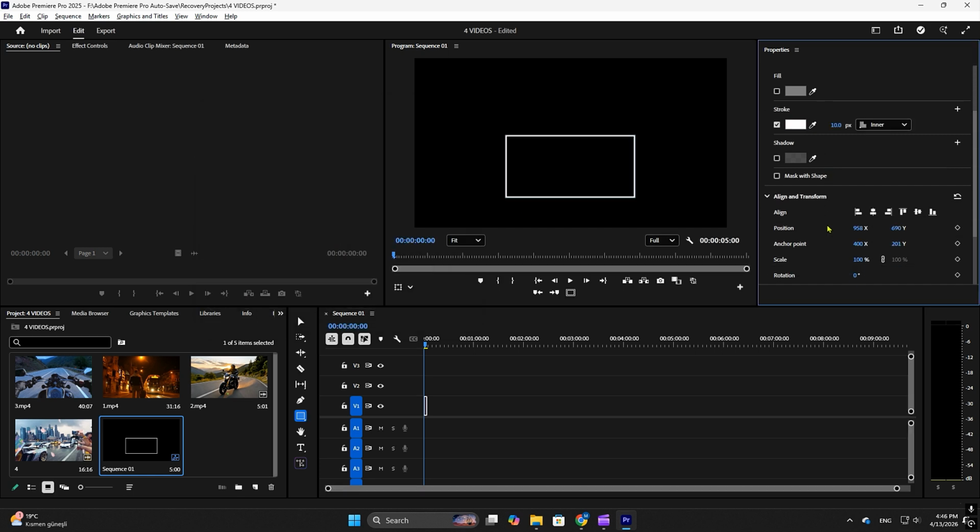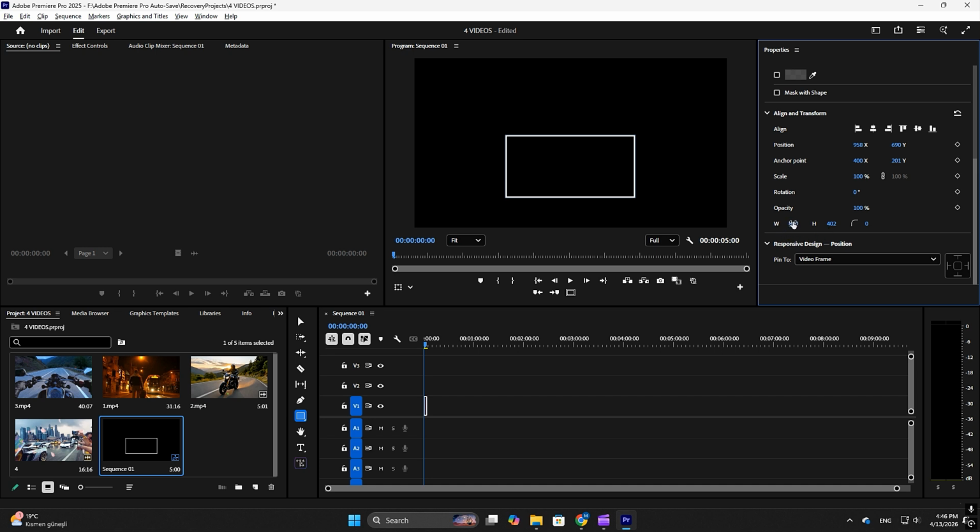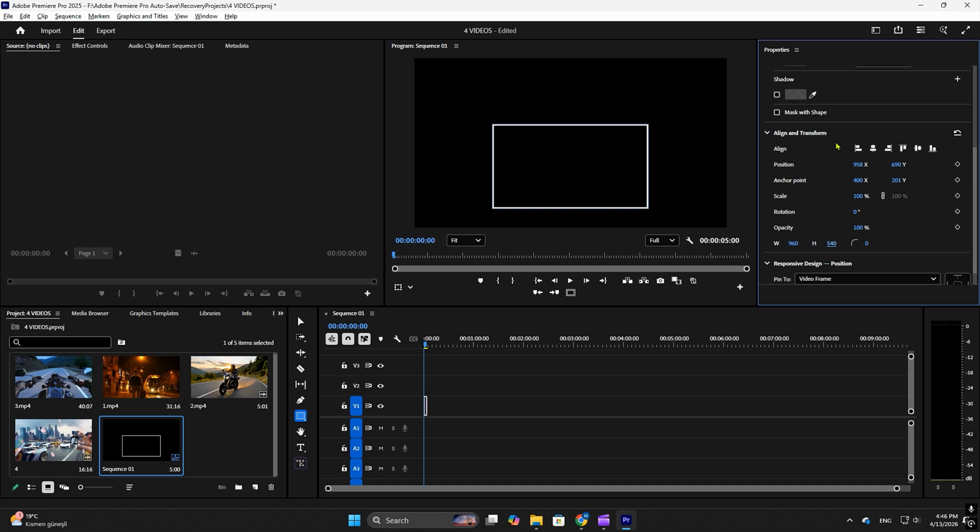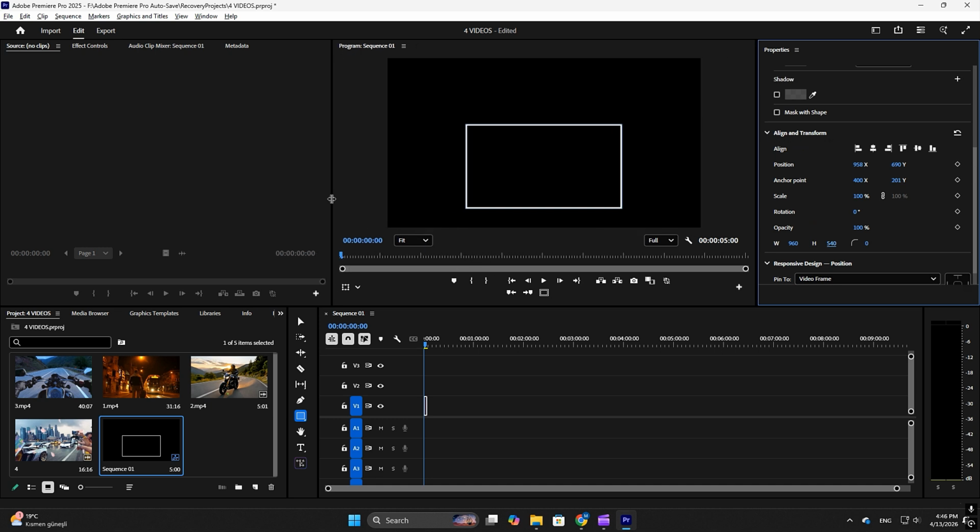A bit further down, I set the exact size of the rectangle. I set the vertical to 960 and the horizontal to 540. Now, using the Align option, I place the rectangle in the top left corner.